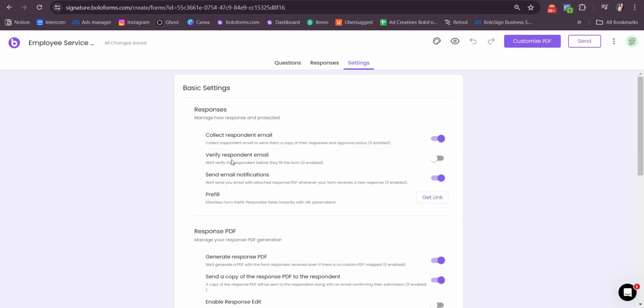And second one, verify respondent email. So this particular option verifies the respondent's email before they start filling out the form. And send email notifications. This particular option enables you to receive email notifications along with the generated response PDF whenever a new response has been filled by your client.